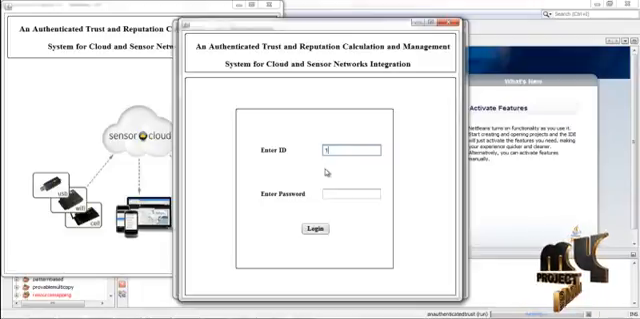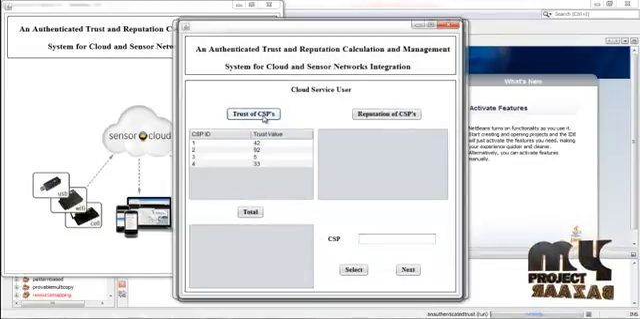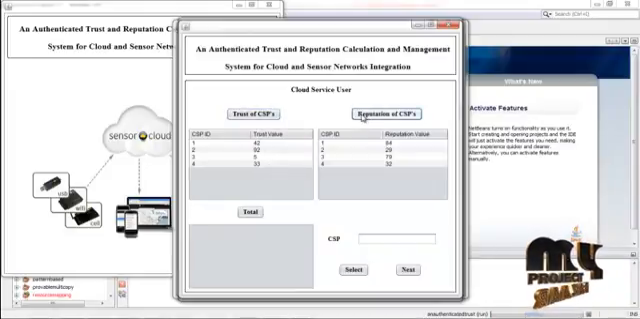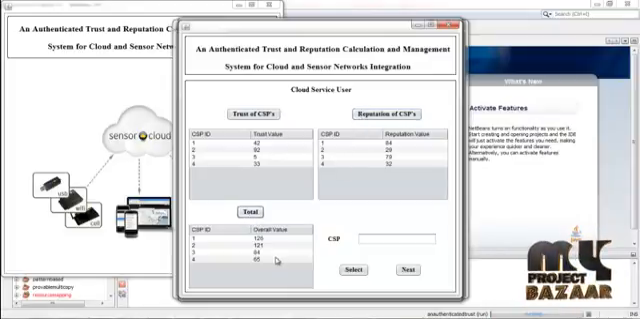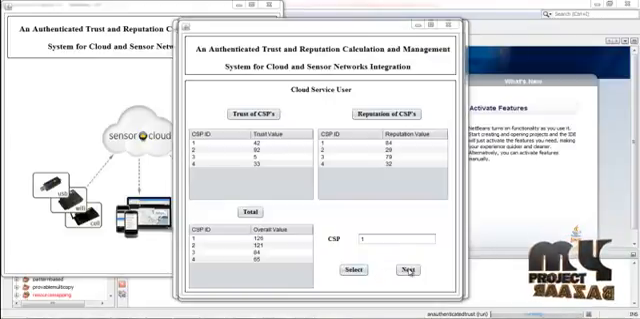Enter the ID of the user and then enter the password of the user. Then click login. Press the trust of CSPs. The trust value is calculated for all the CSPs. And then press reputation of CSPs. The reputation value is calculated for all the CSPs. This is found out by the cloud service user. From these trust and reputation values, the total value is calculated. Then click select. The service provider which has the highest overall value is selected as the service provider for this user. Then click next.